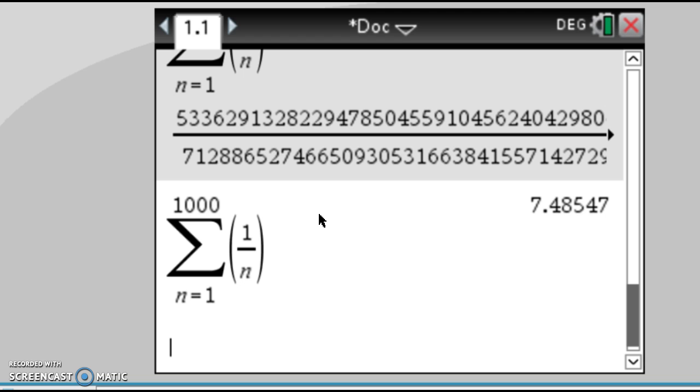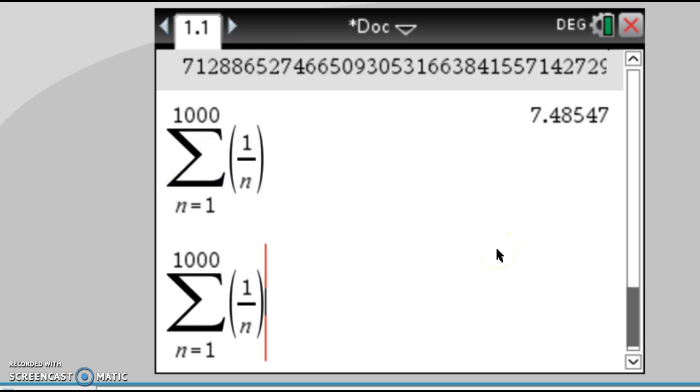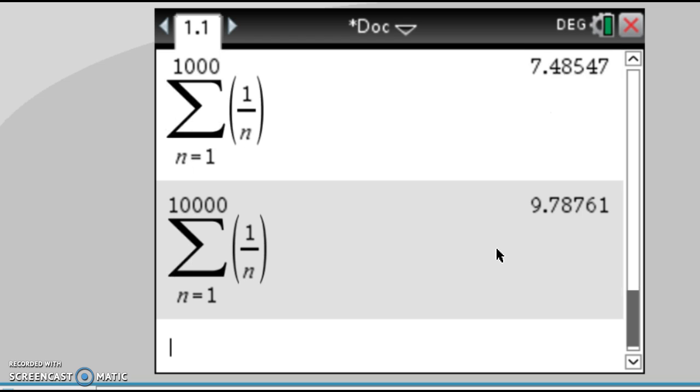So this sequence has a series that is growing very slowly, and yet later on we're going to be proving that it is diverging. Let me just try one more, just because I want to see what happens. After summing 10,000 terms, we're not at 10 yet.